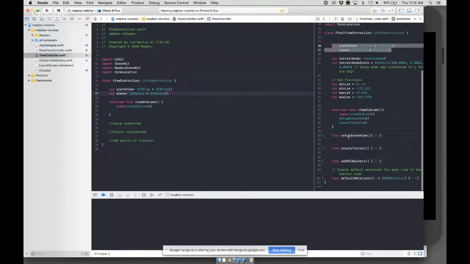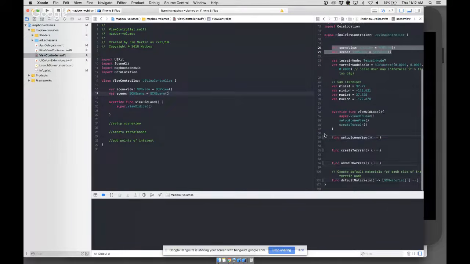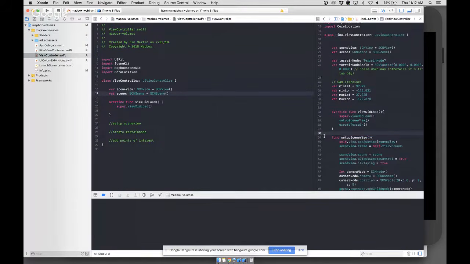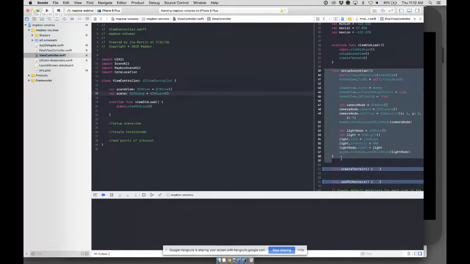So that's not enough, though. We actually have to initialize it. So I'm going to grab this setup scene view function here as well, and then we'll talk through exactly what the contents of this are and why we need it.